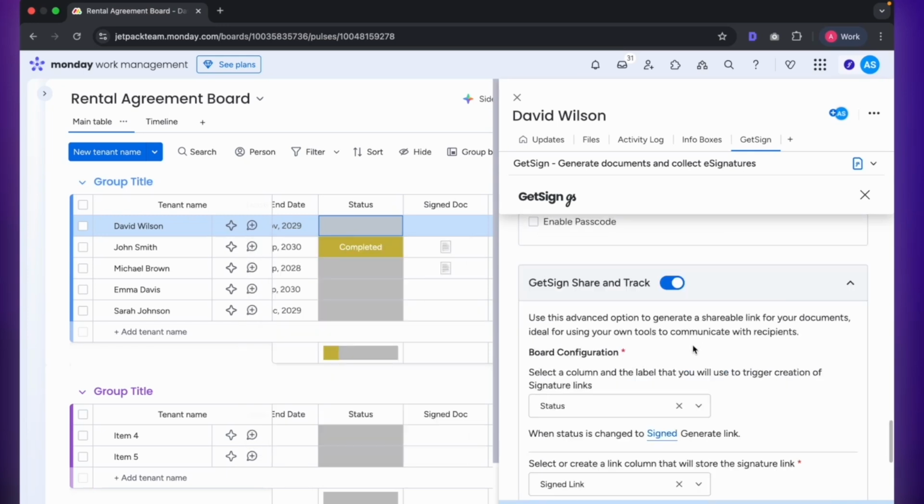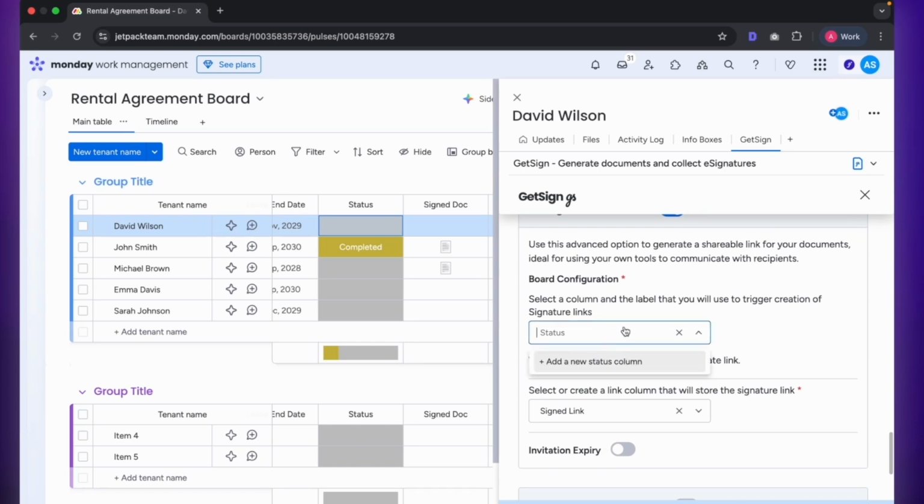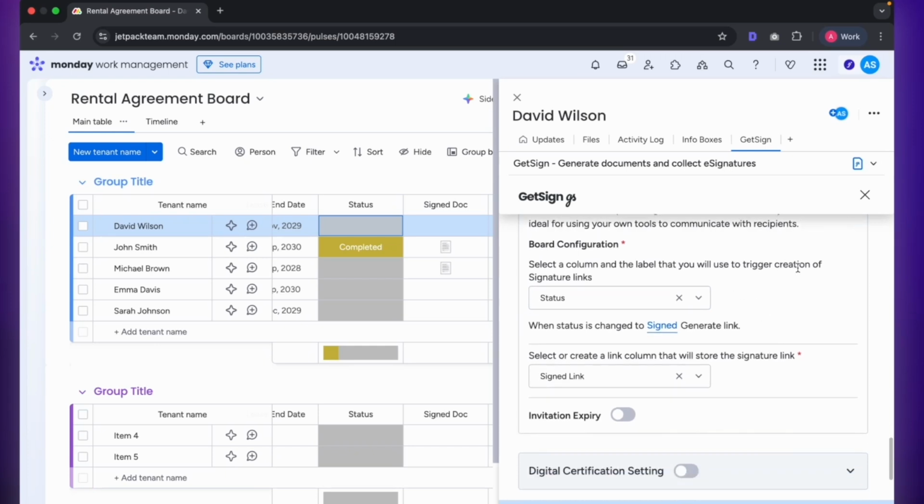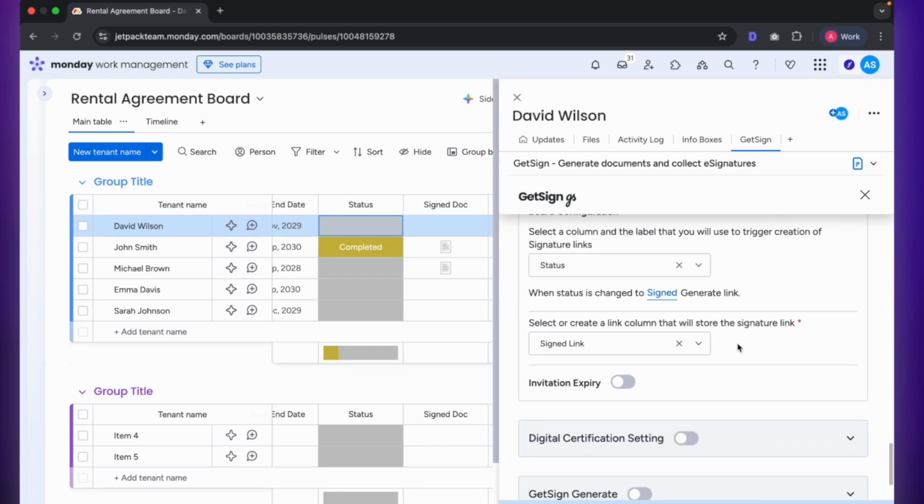In GetSign Share and Track, set the trigger status to signed, or whichever label you use after completion. Map the link column to sign link so the generated URL is saved back to the item.